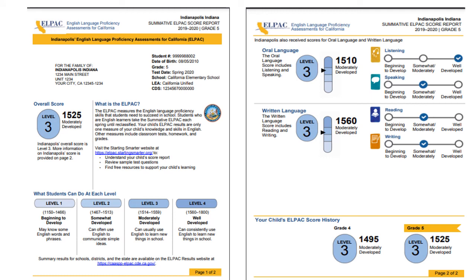Once you have made your selection, you will then see your child's ELPAC report. We are showing you an example on your screen. Please make sure that you have the correct child's test score. If you look at the top of the page, you will see a child's name. Please verify that it is your child's report. And this is how you access your child's ELPAC test scores.